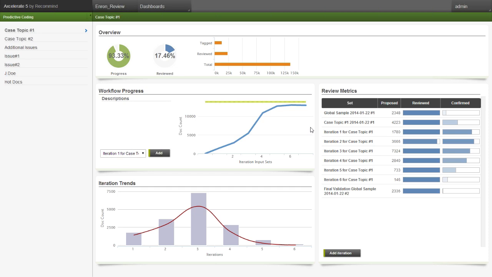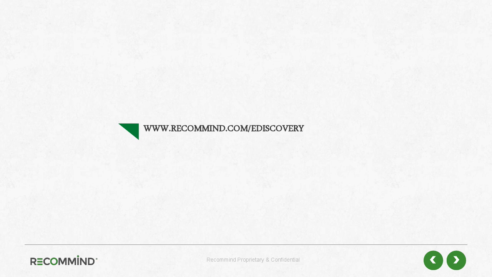Our goal here is to visually produce the data in a very easy form to understand, to help give guidance into the progress of the review. So that was really the main things from a demonstration point of view.